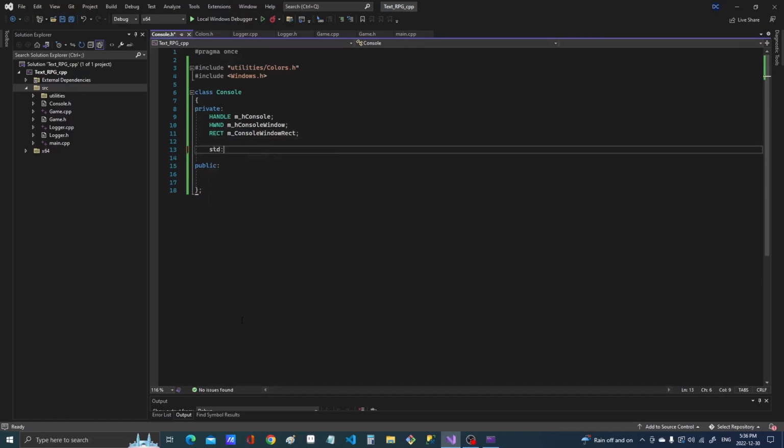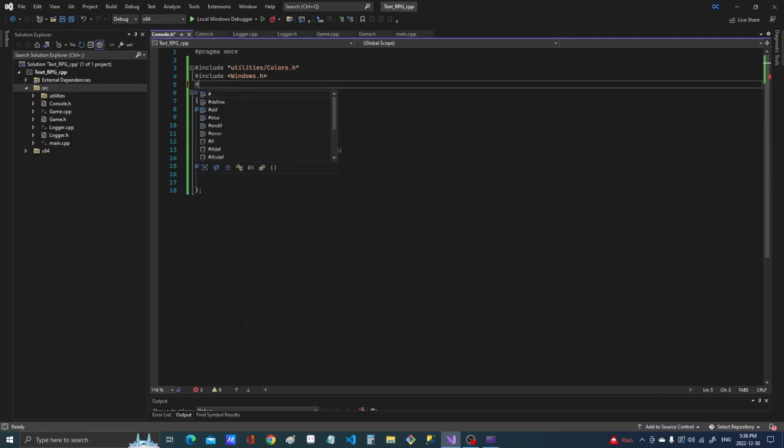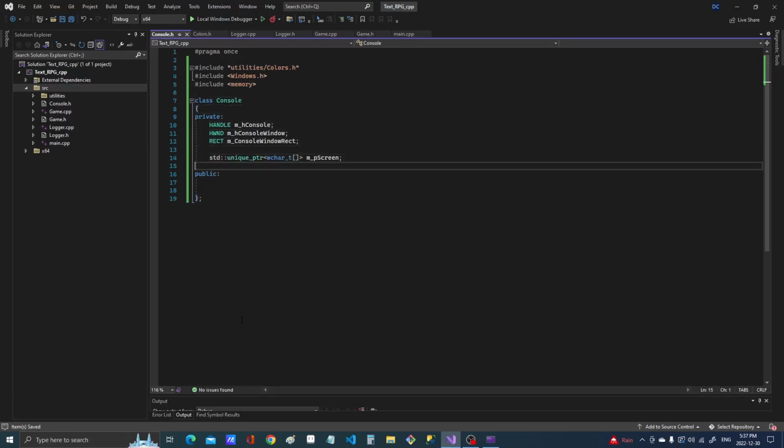And we're going to have a buffer. So let's do a unique pointer of wchar_t. And that's going to be for our screen. Yeah, we can do that. Let's include memory. We need that to get our unique pointer. Beautiful. I think we could start with those for now. I'll move over and come back if I need it.